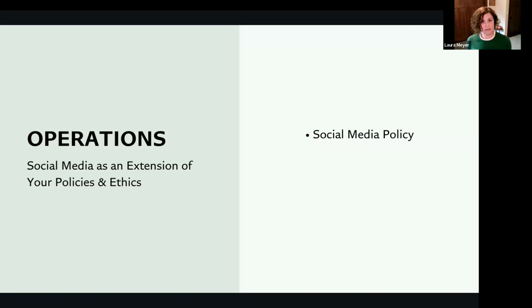Can just anyone at your district decide to launch an account, or is there a very clear process in place for how they would go about doing that? For example, if you currently only have Facebook, but you're interested in expanding to Instagram or TikTok, is that something staff can just do, or is there a process they need to follow in order to do that? And is that process clearly defined in a policy?